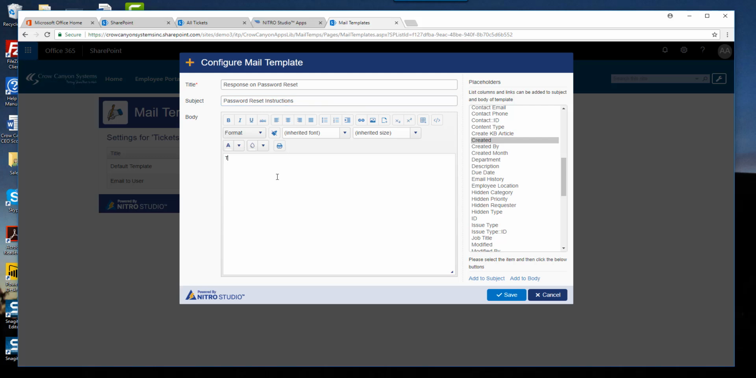And then you can type in whatever they are. To reset your password, go to screen, whatever it is, screen A, and press button B, etc. Then you can also put in hyperlinks and images and things like that.